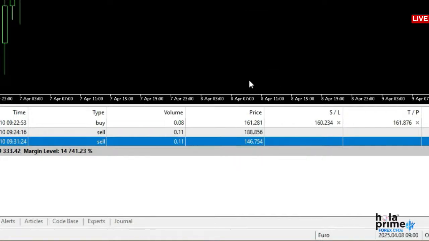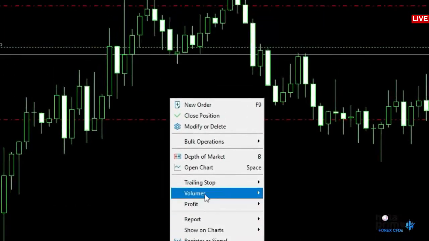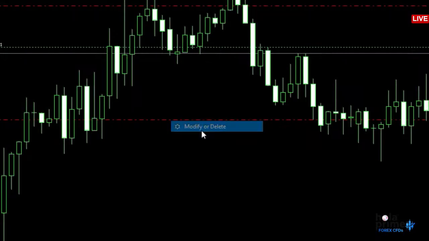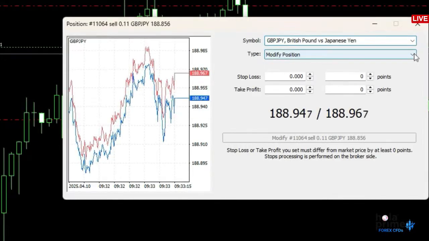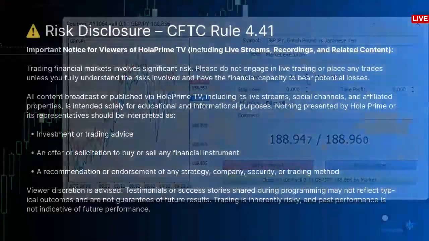Next, let's talk about how to partially close a trade. Again, right-click on the specific trade and click on Modify or Delete. The order window will pop up again. In the Type field, select Market Execution from the drop-down and then specify the lot size you want to close.